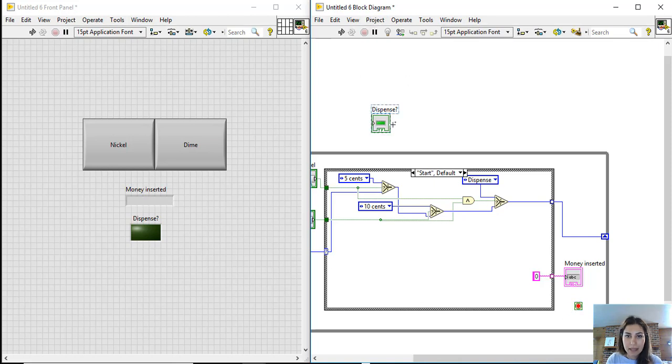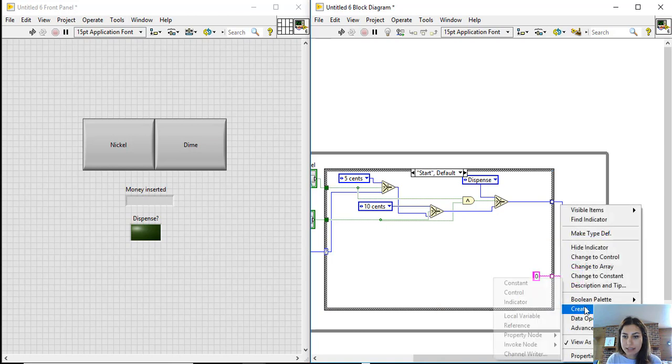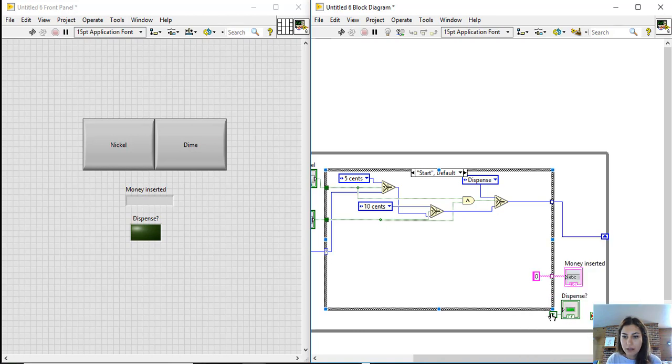So this LED here should be false. I can create a constant again for it, and that constant right now is false. I can click on it and change it to true or false. But for this case, when we are in the start state, we are in the false state. That means that the machine shouldn't dispense any Coke for me.